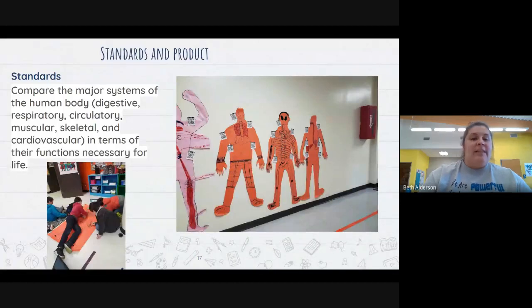This is a 5th grade standard. This is body systems. Body systems was one that for some reason students really struggle with. So the teachers and I kind of worked together.